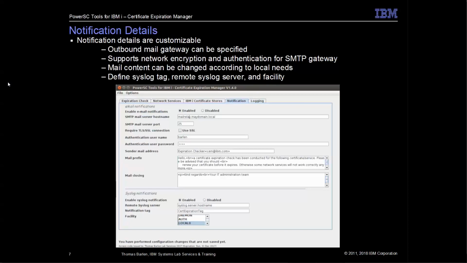For syslog notifications, you can also enable or disable it globally. You specify your remote syslog server host name here. You can also specify a notification tag. This is part of the syslog header message or a message header, and also the facility it uses to log those messages to. So the default is local 0, but you can also specify or select any kind of standard facility names here.